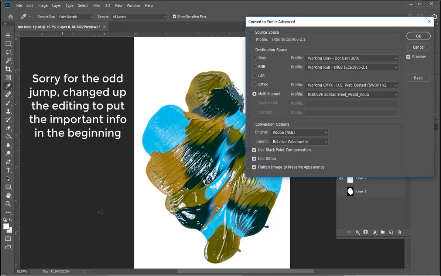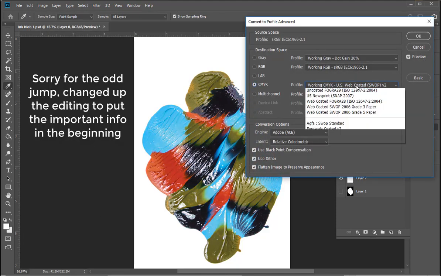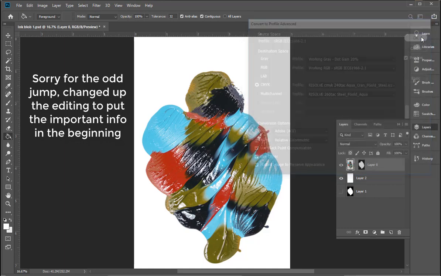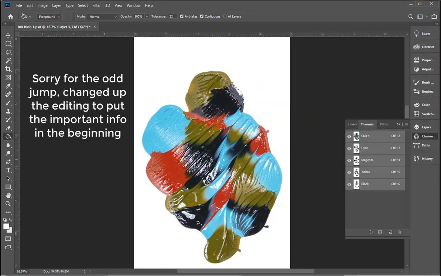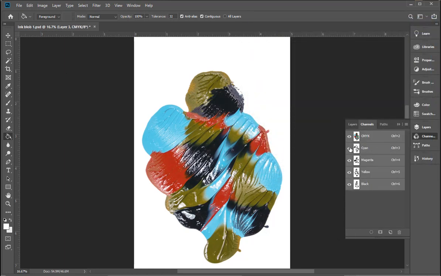Edit, Convert to Profile. I'm going to go to that faux CMYK profile, go OK. Here's all the channels for it. You can see cyan is actually aqua, magenta is cranberry, yellow is flat gold, and black is steel. So what I'm going to do is now convert this into spot colors, into a spot color space or a multi-channel mode instead of the CMYK.